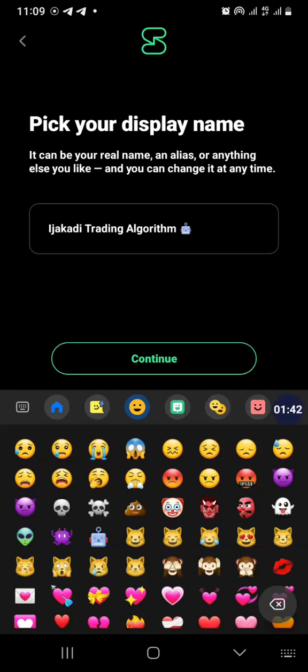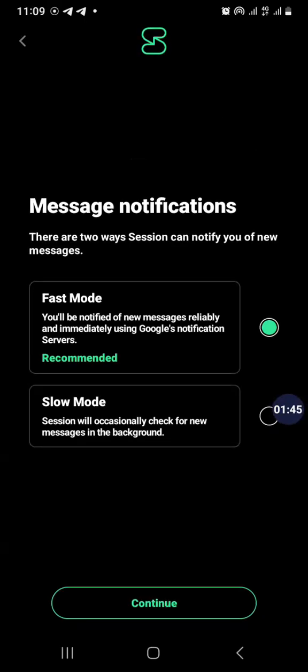Then click on continue. Always select fast mode for notification, because if you do not select this, for several days you may not receive notifications via Session. So make sure you're on fast mode. Then click on continue.